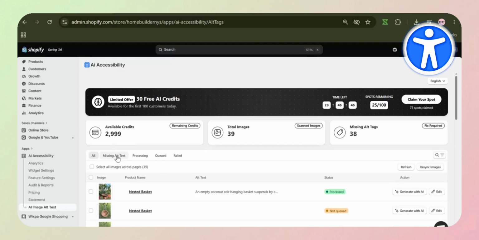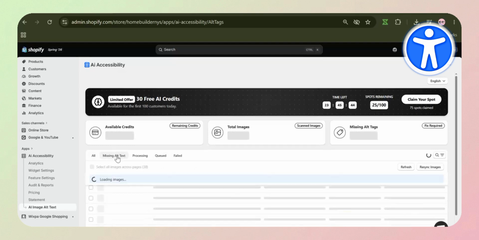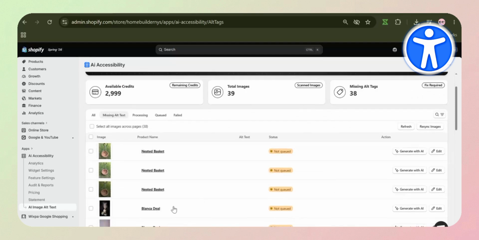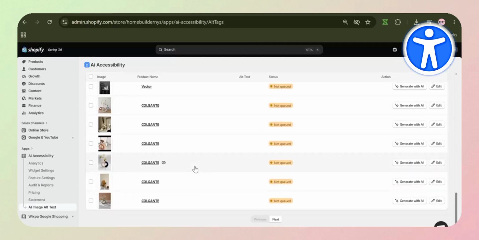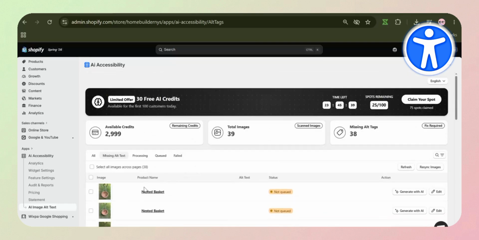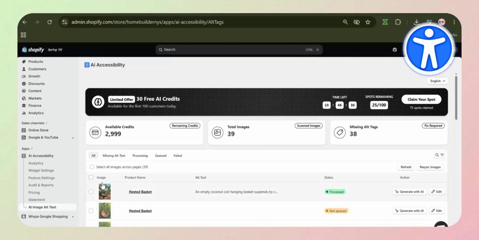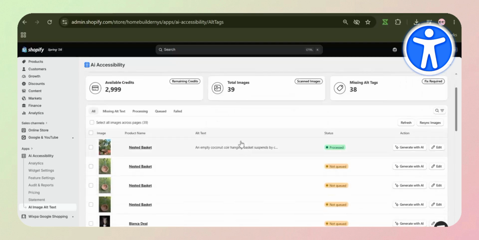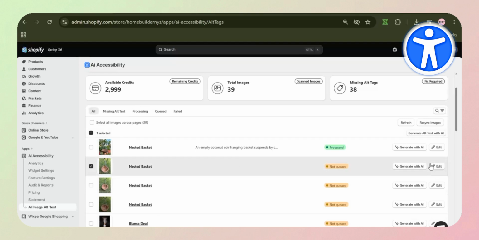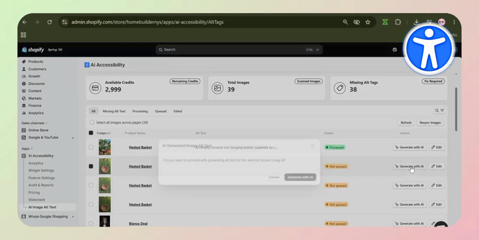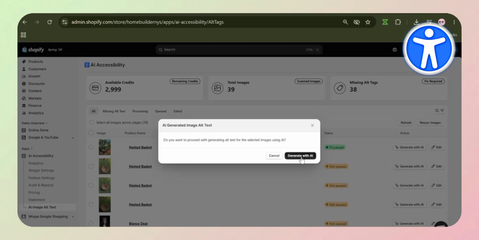Accessify automatically scans your Shopify images and identifies which ones are missing alt text. Instead of checking every product manually, you immediately get a clear list of images that still need descriptions. If you only have a few missing images, you can generate alt text one at a time. Simply click Generate with AI, and Accessify analyzes the image before creating a descriptive alt text automatically.